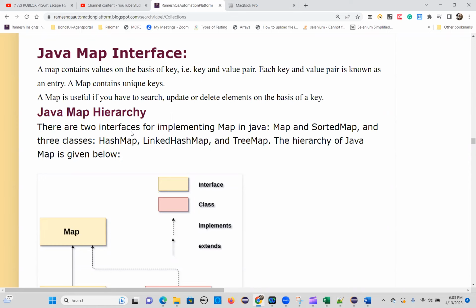So now map means you can have a reference to your value. So that's the key value reference. So every value has a key. That's a reference. So map is nothing but, it contains values based on the key value pair. Each key value pair is known as an entry.